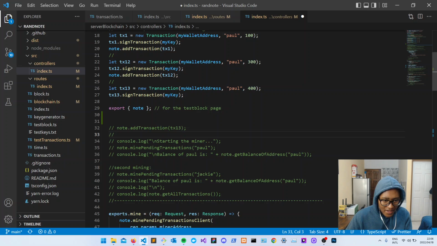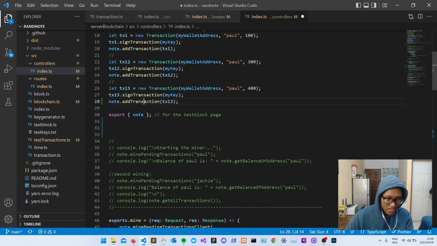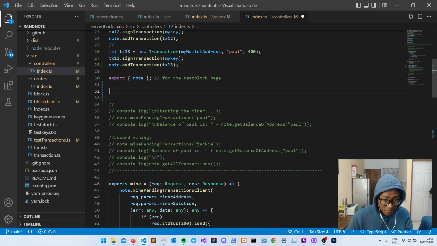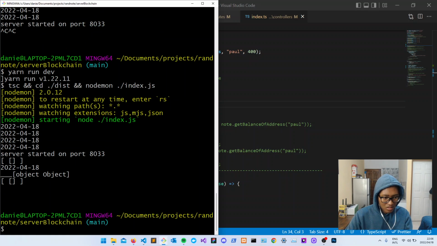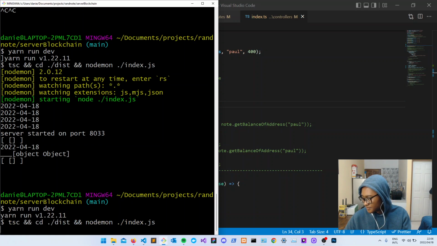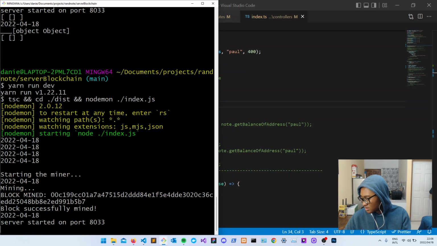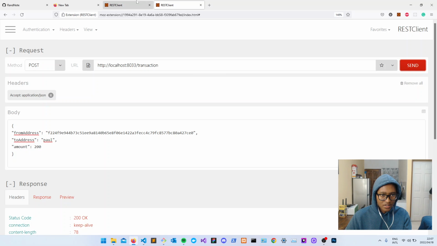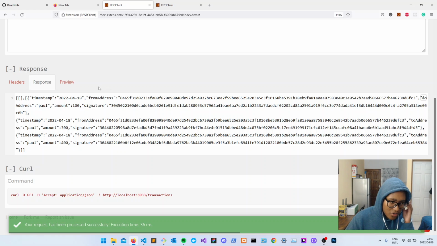All right. No dot add transaction. Oh, okay. So this goes here, right, as you can see, and then we start the miner. Mine pending transactions by Paul. Okay, let's do this. All right, let me run that again. Right, so now I can get transactions, right? I forgot I had to mine them. There we go. So, all right, let's see.